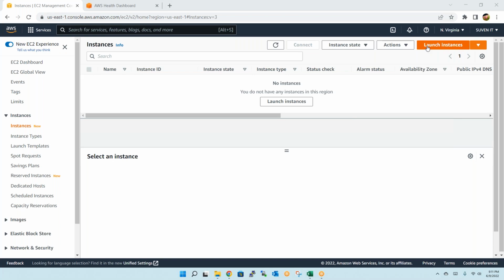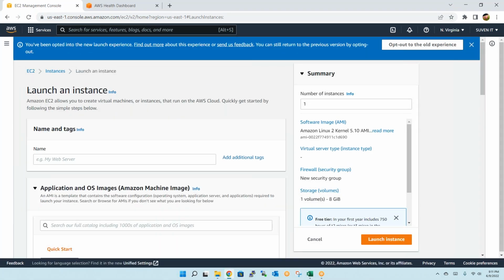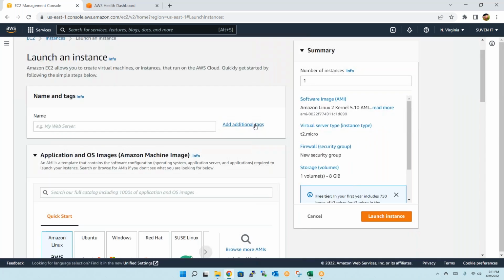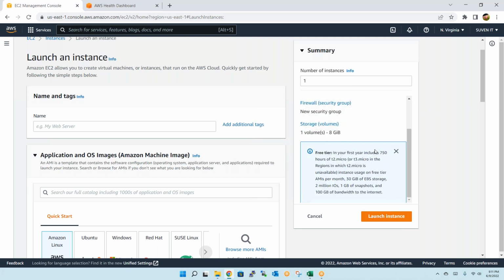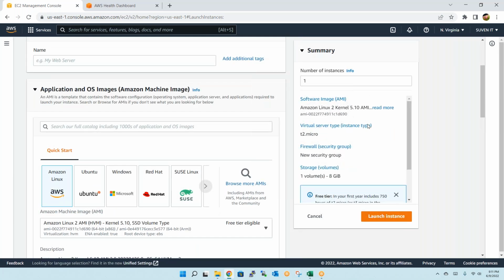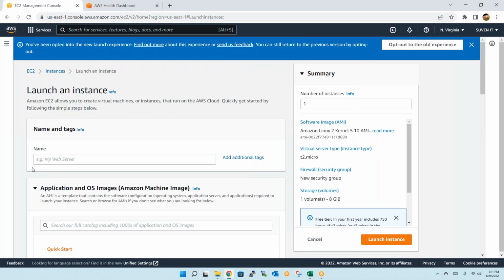Now, if you want to create a Windows server, just click launch instance. Once you launch instance, you can select how many servers you want. You can create multiple servers at a time if you want. Then, by default, Amazon is also providing some options, otherwise, I don't want that.